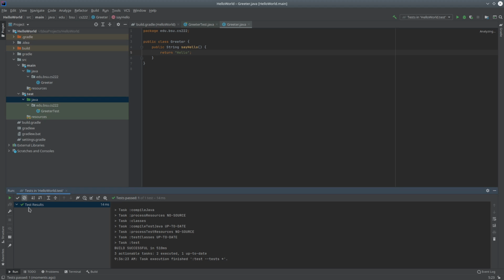Now, if you wanted to see the actual passing tests, you can use some of the filters up here to show, this one is to show the passed tests. This one's to show the ignored tests. So feel free to fiddle with those depending on what your current needs are.